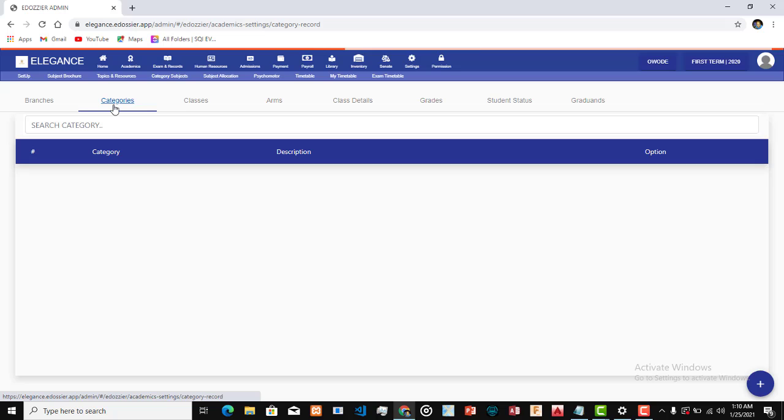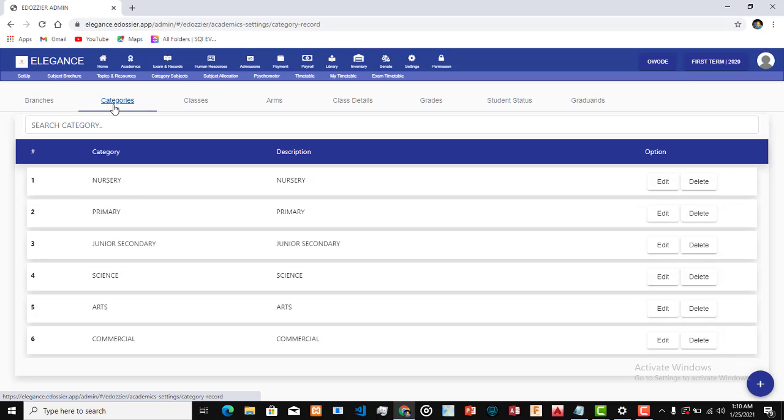The next thing is to create class categories. Now we assume this system has a preloaded class category for primary and secondary. So you create all the kinds of class category that are available here, and if you need to edit any, you edit. So here we have nursery, primary, junior secondary school, then we have science, arts, commercial. Now for science, arts, commercial, that is how you categorize the senior secondary school arm.